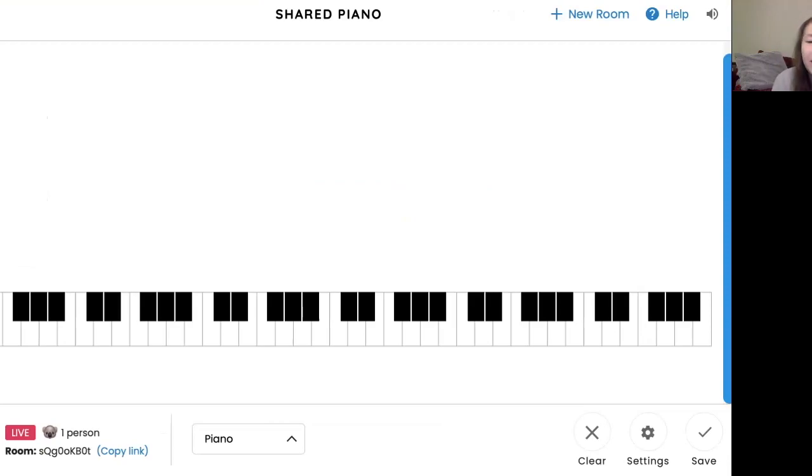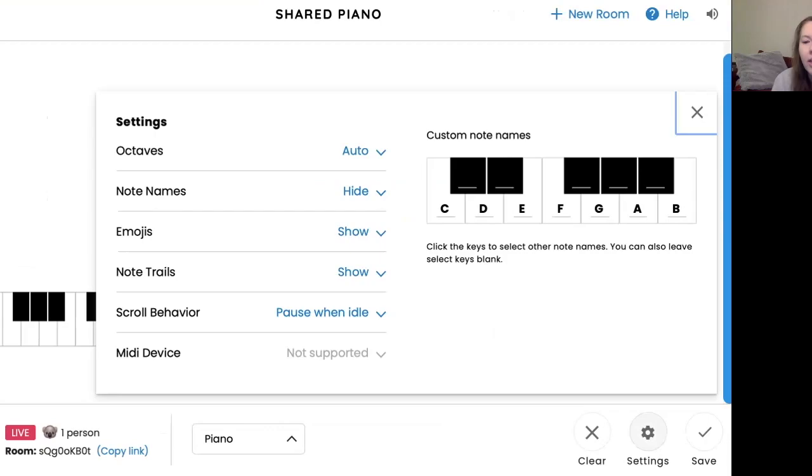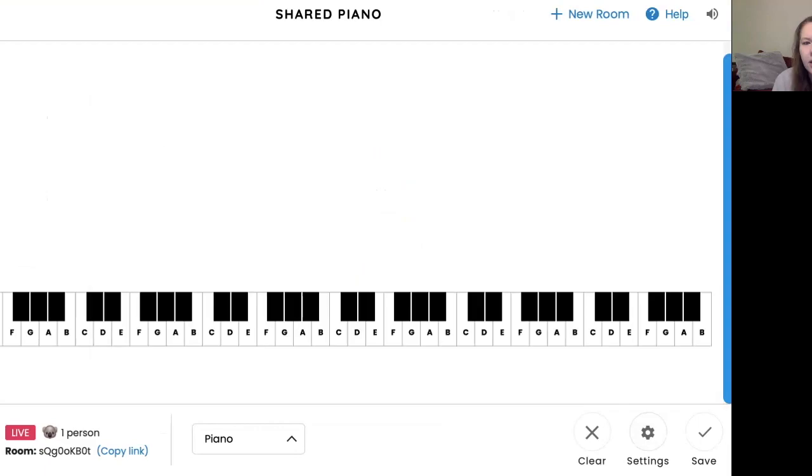But if you look at your piano, there's no notes on the piano, which is really hard to tell what's going on. So we're going to go down here to settings, and we're going to click on that, and then we're going to click note names. And right here, it's hiding the note names. We don't want to hide the note names, we want to show the note names. And then we're going to click the X, and perfect, there's our note names that we need.